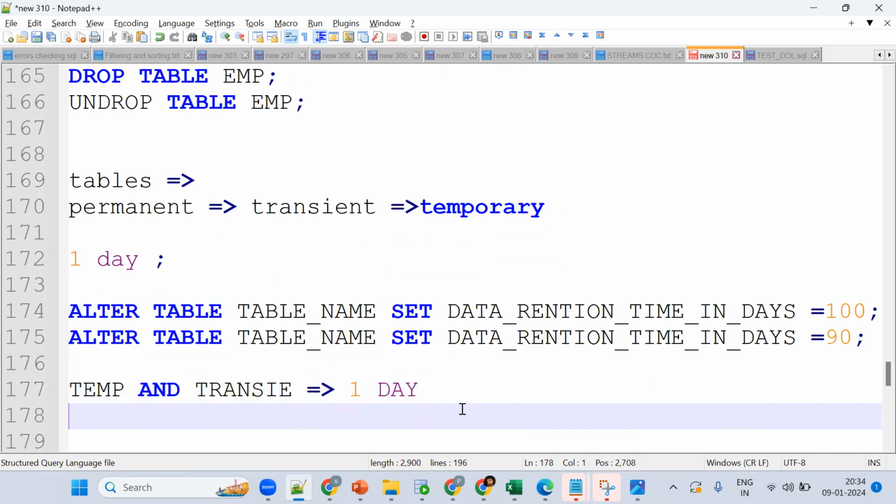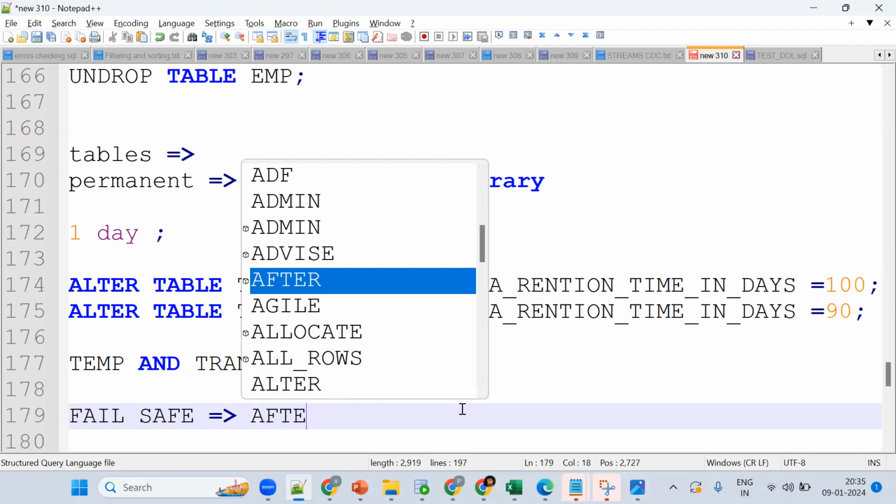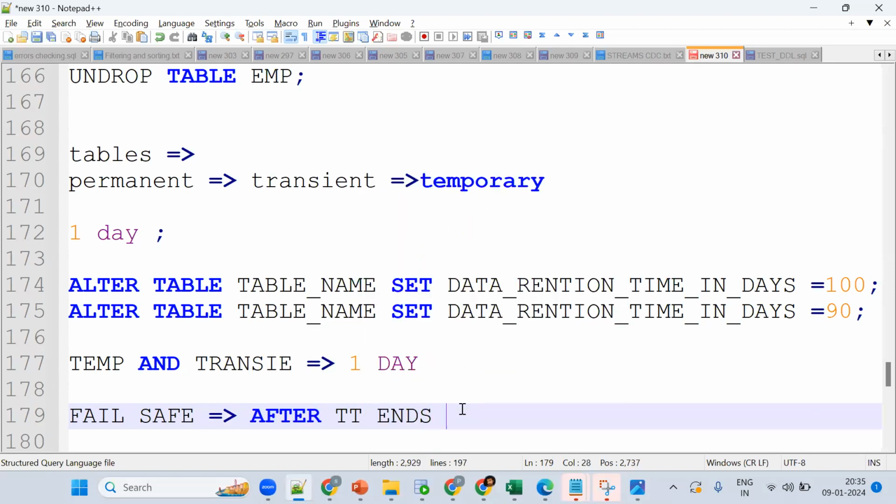Now tell me, when will the failsafe concept come into the picture? After time travel is completed. Okay, after the time travel data retention ends. And for which tables? Permanent tables. Only permanent tables. Okay, permanent tables, these are important.